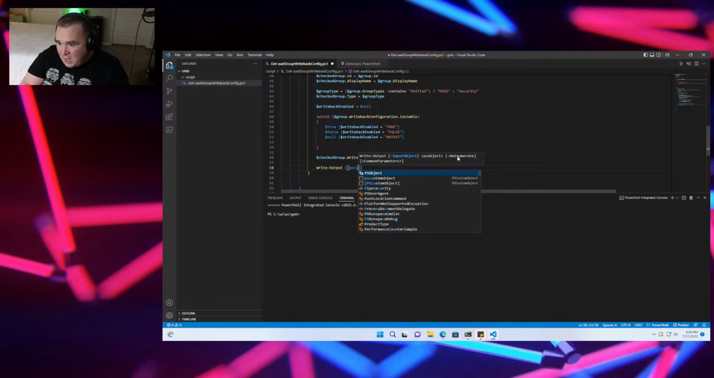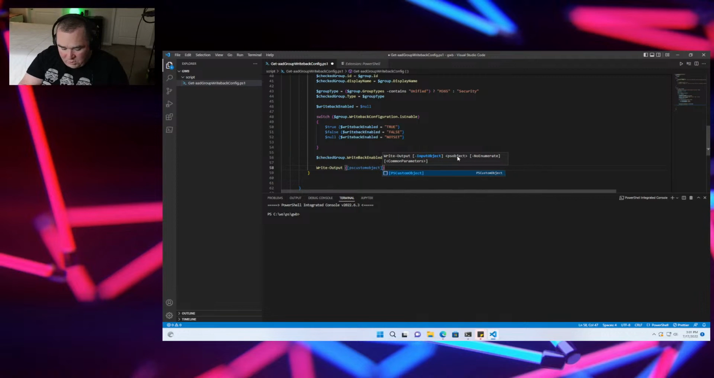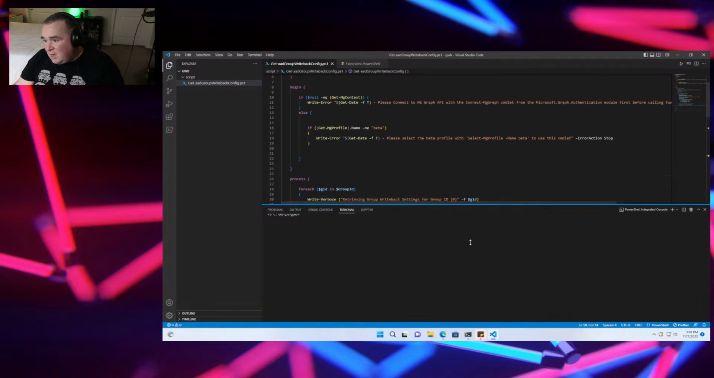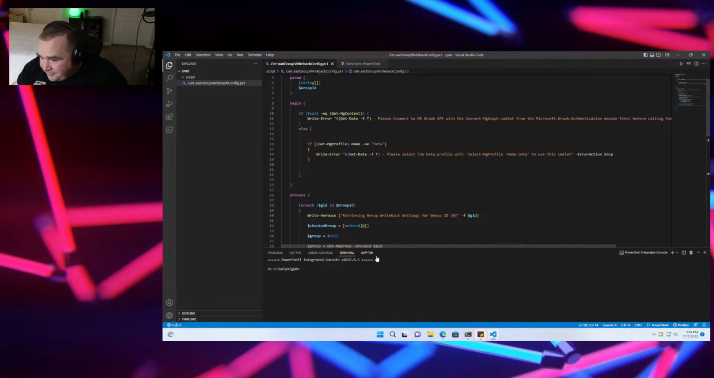So that's how I created the hash table earlier. We're going to write that back, checked group. All right, so it looks good. So really simple. Let's test it. Oops, didn't want that. I want terminal. So let's run this script.